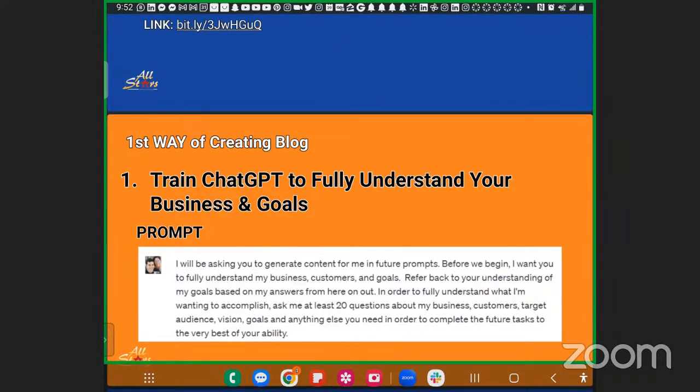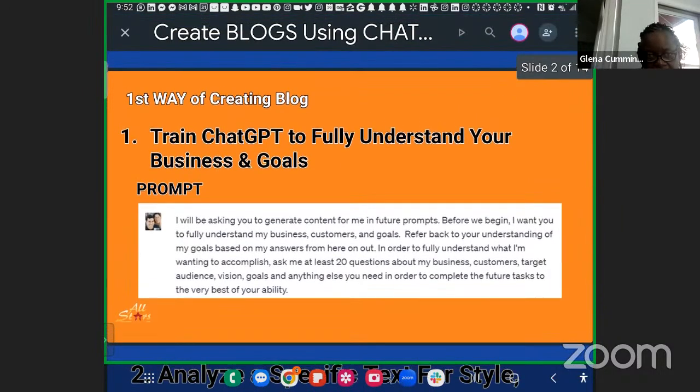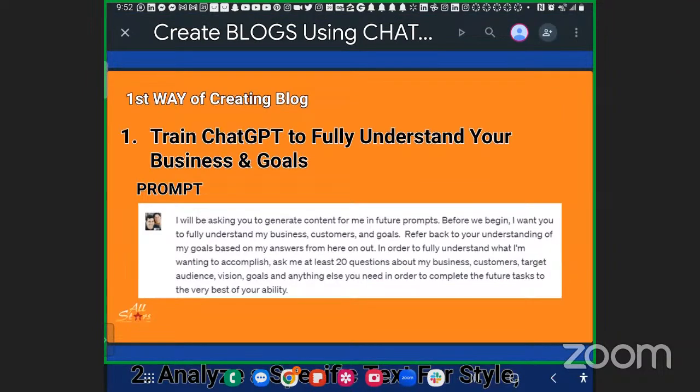So just so you know, when you're using ChatGPT, you have to do what they call priming it. Meaning you've got to train it, you've got to teach it, you've got to give it its persona. So one of the first things that you're going to do when you prime, or train it, consider reading this right here. Ask me at least 20 questions about my business.